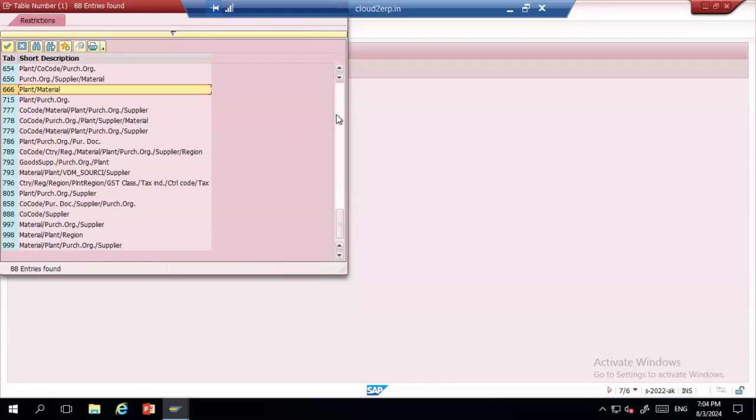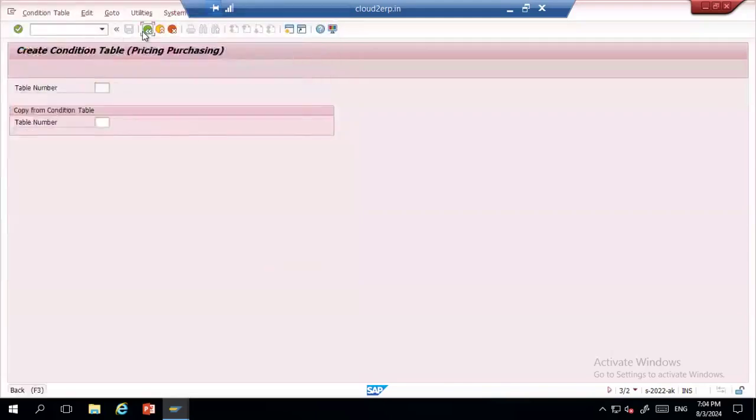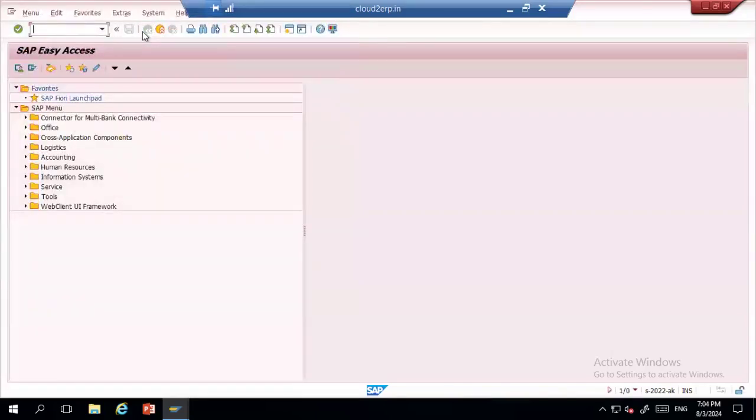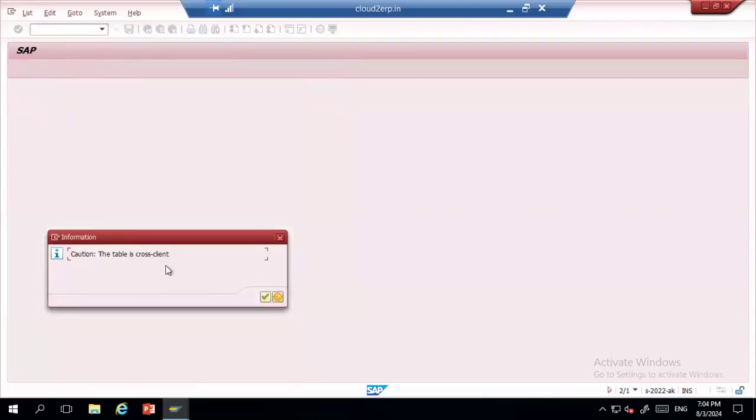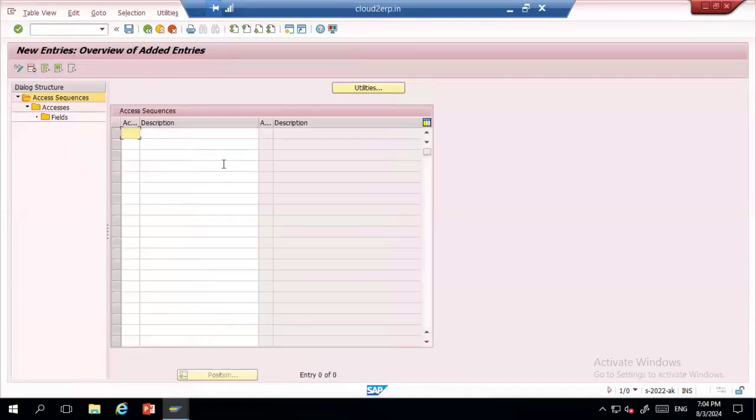So let us use the material and supplier combination. I'll be using this 503. Okay. So let me not create this. Then we have the access sequence, which is OBQ2. OBQ2 is a transaction to create the access sequence. This is cross client, so you will have the workbench TR getting generated. So I'll create a new entry and I'll put B15. That's the GST access sequence.